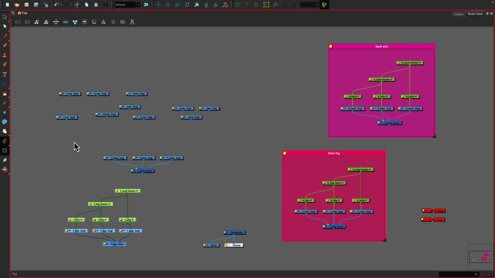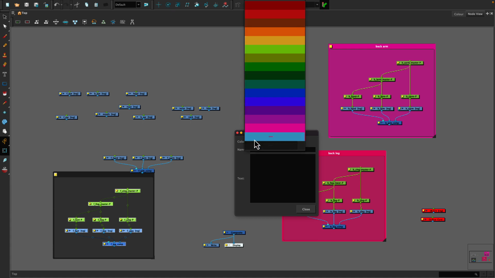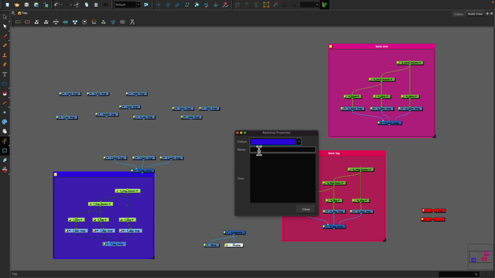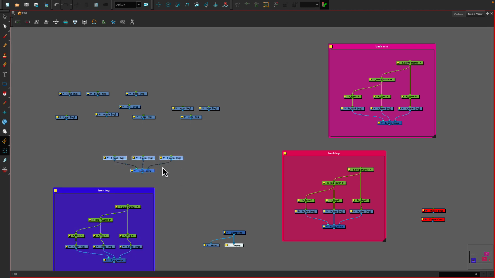So I've now selected my layers. Once again, we'll add in another backdrop. This time I'm going to do a blue for that one, and this is my front leg. Move that down so it doesn't get selected with it. Move these so I have a little more room. Select all three. So you will notice, there's a little bit of rinse and repeat going on here.